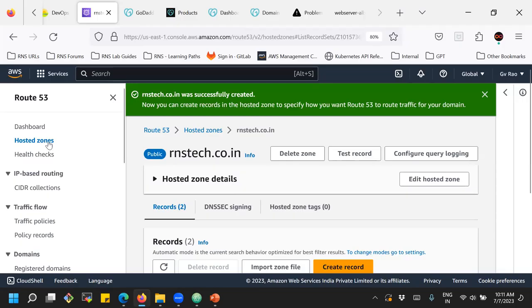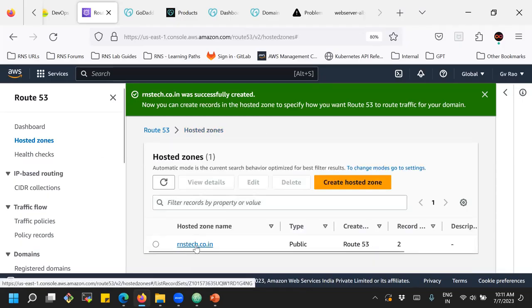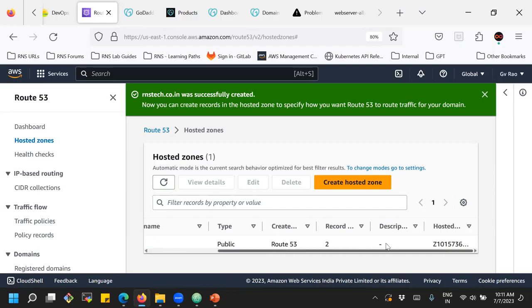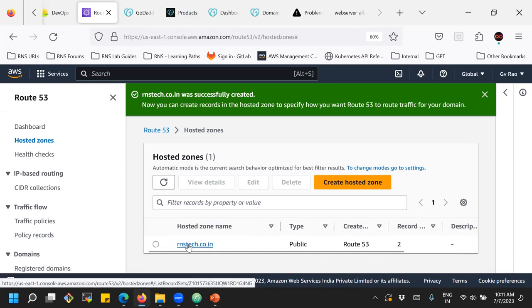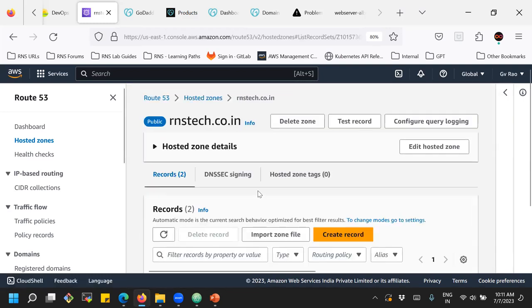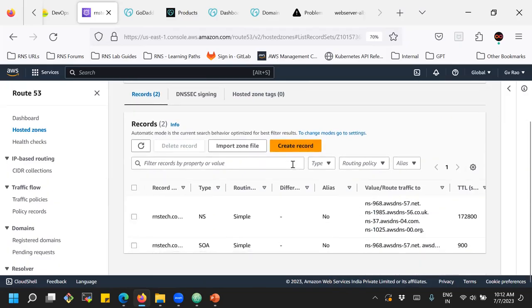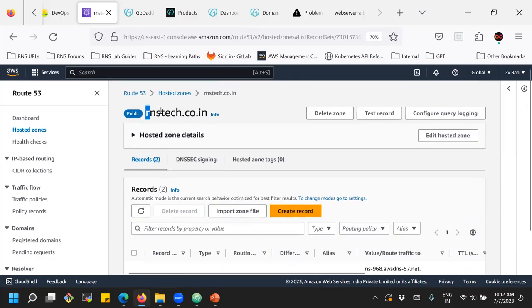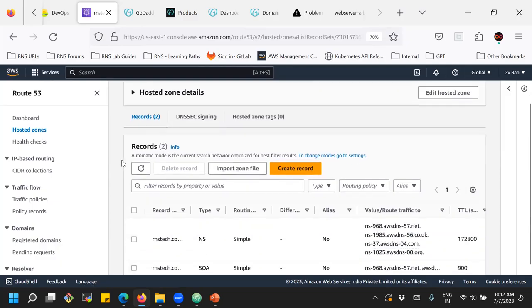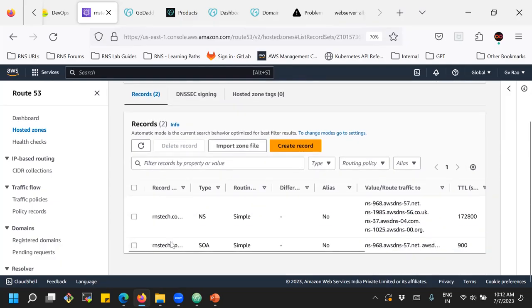So we have created it. If you go to the hosted zones, here is rnstech.co.in, the domain name we have, and it is the public type of domain we created. Internally, it has created 2 records. So what are those 2 records? Let's go to this hosted zone. Here you can see there are 2 records. This is the hosted zone name with the domain name, and in the record section, you can see there are 2 records.